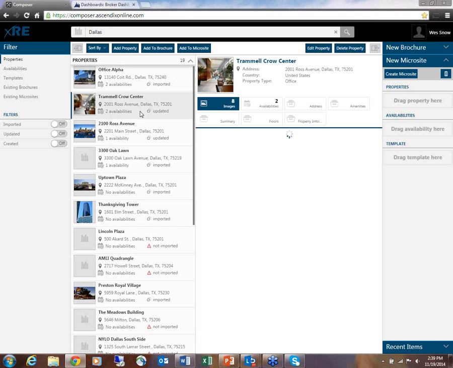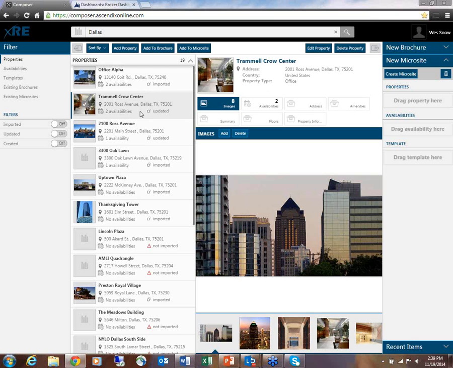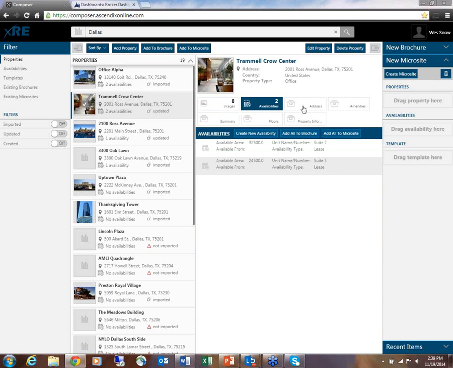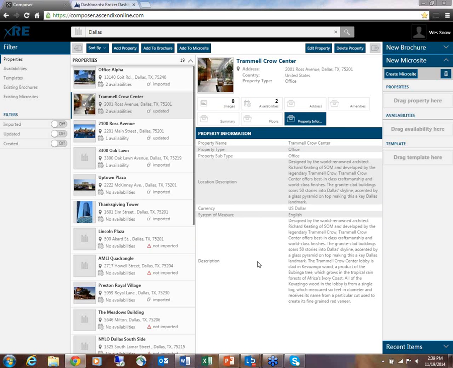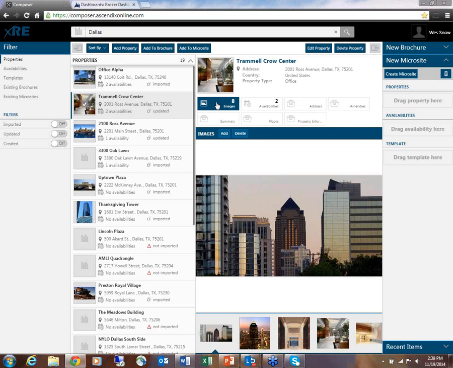And again, by virtue of harvesting that from our central database, whether it be CRM or some other, we're now bringing all that data through that map into this facility, allowing us to see a number of data elements related to the property: the images that are related to it, the availabilities, address information, amenities, summary information, and property information, such as location description and description.